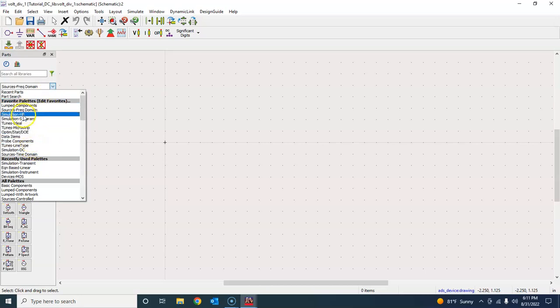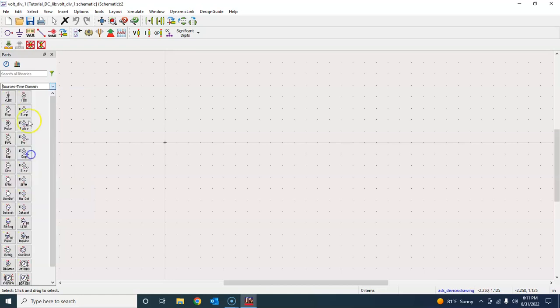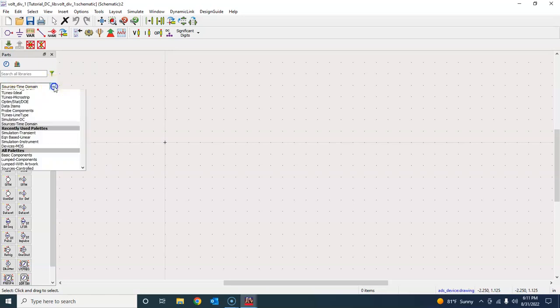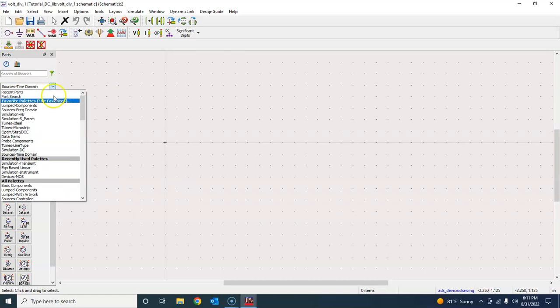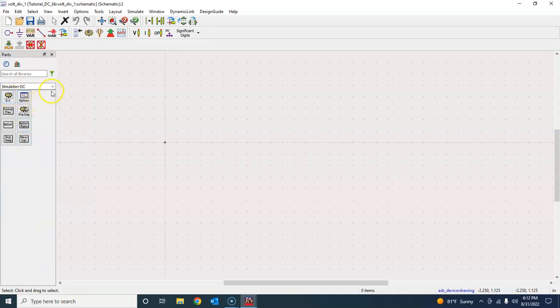So sources, time domain. And if you wanted a voltage pulse, a step, and those kinds of time varying sources, you can grab them from here. So you have both options, the voltage as well as the current. So depending upon what you are dealing with, you can pick one of those from here. Then you have different kinds of simulations that you can perform using ADS. And today we are interested in simulation DC. So this is what we'll pick in a moment.